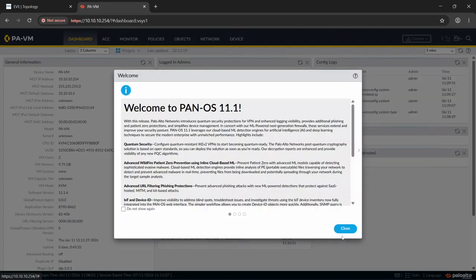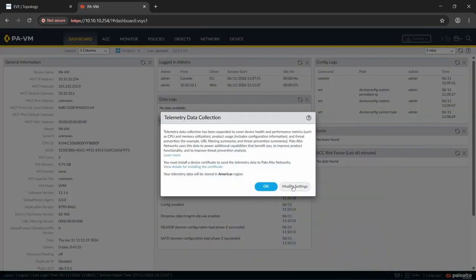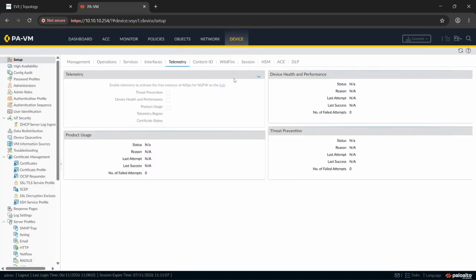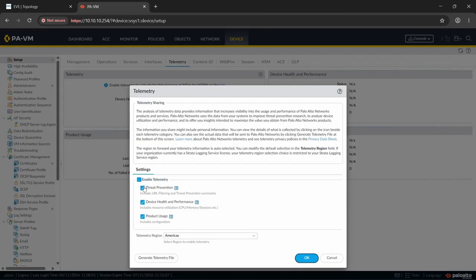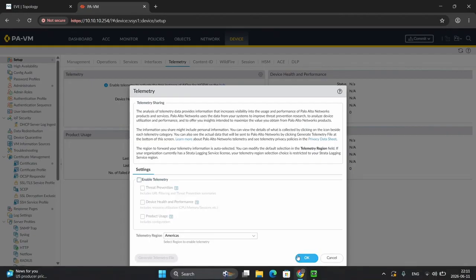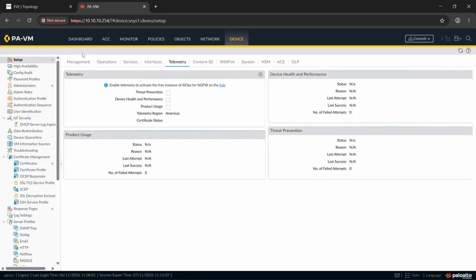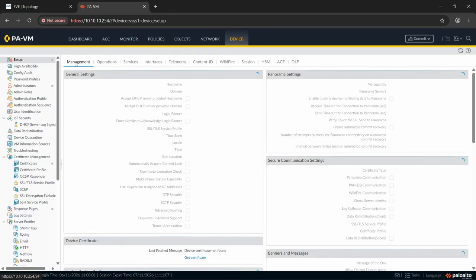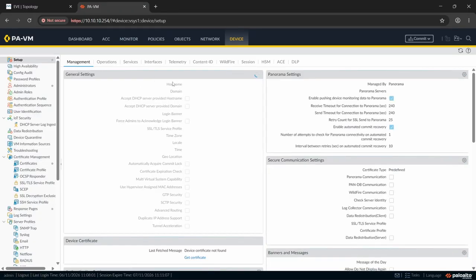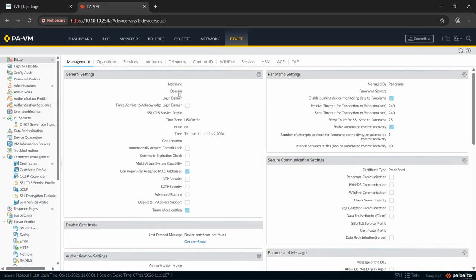Okay, click close, and then first you'll start with device setup, so let's disable telemetry, click OK. And then now we'll start with general settings, which are under management. And then here you can see these are the current general settings. They're not configured yet. So let's just start with those.